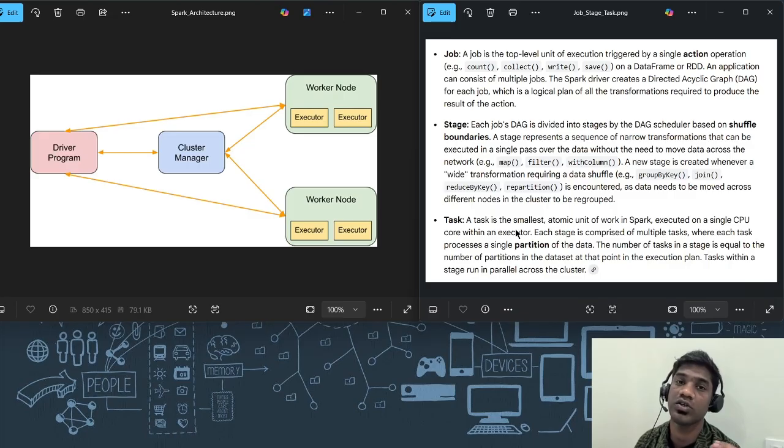A task is the smallest unit of work that happens in Spark. Imagine that this is kitchen 1 and this is kitchen 2. You can see inside kitchen 1 we have two associate chefs. The work of these associate chefs is known as a task.